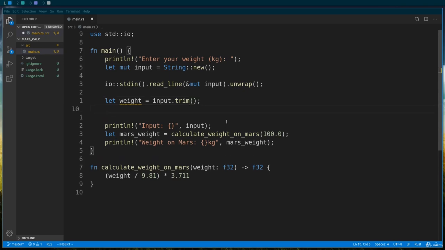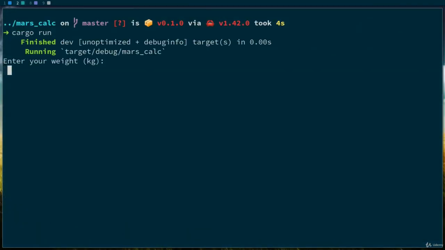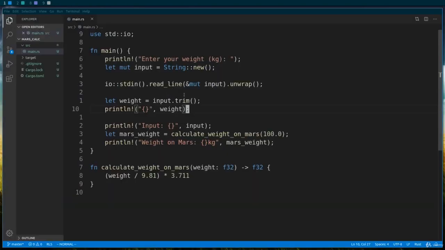We can check this out if we just print our weight. And if we just run our program again, we add a bunch of spaces and then we type a number, and we see that we just log the number without the spaces. And in the other log line where we just log the raw input, we still have all the spaces before our number. Okay, so far so good. But this is still a string.